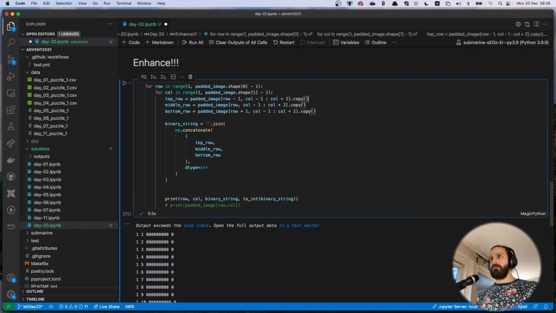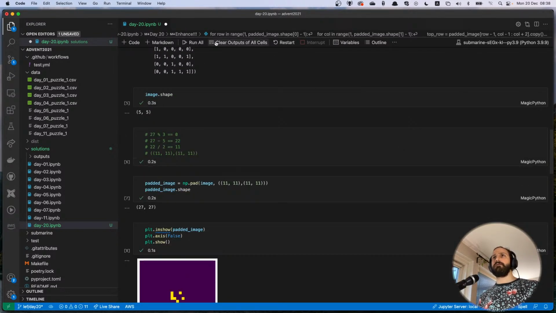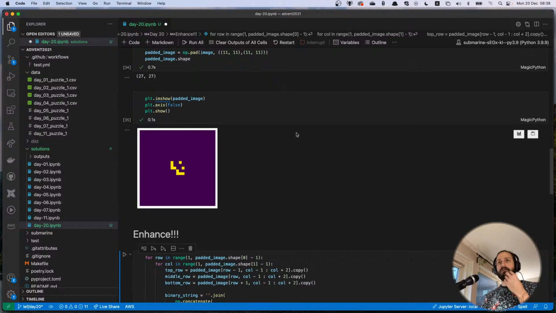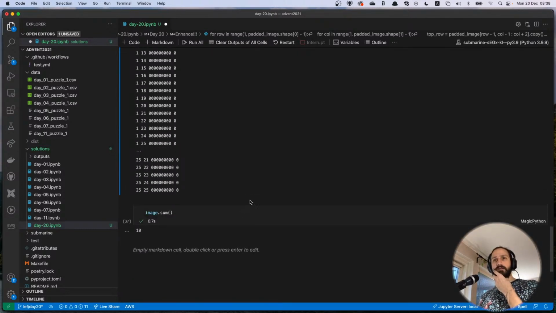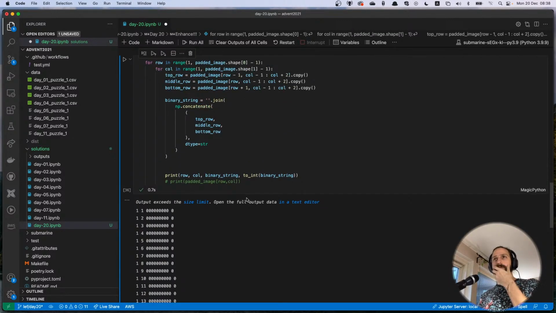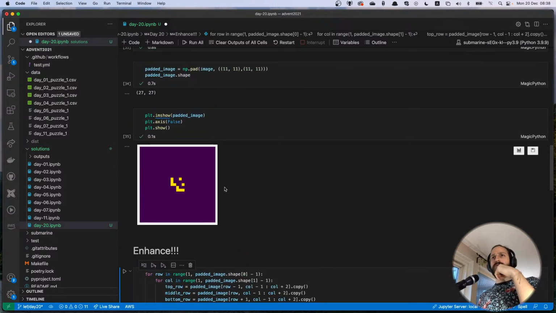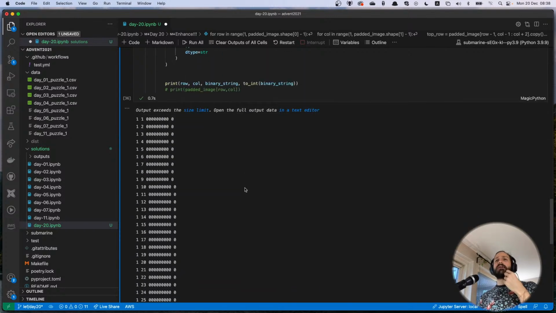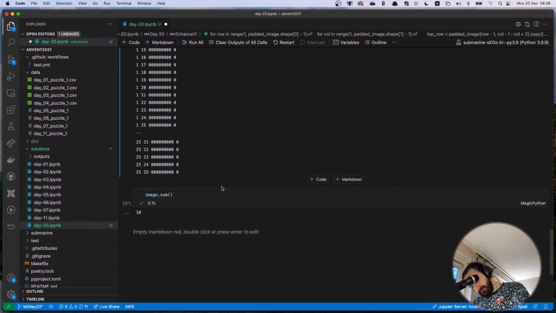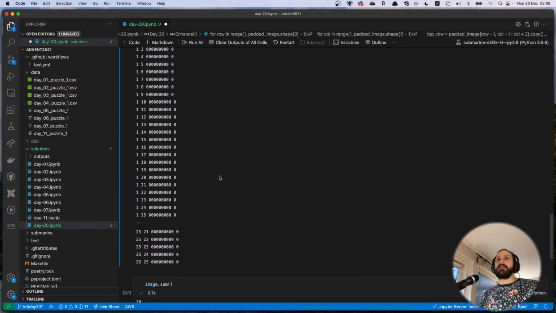Amazing. Anyway, let's run everything again, so that we have our input here. Oh, it's 0. Oh no. What happened to our padded image? It looks like this. Yeah, and it has a lot of zeros.